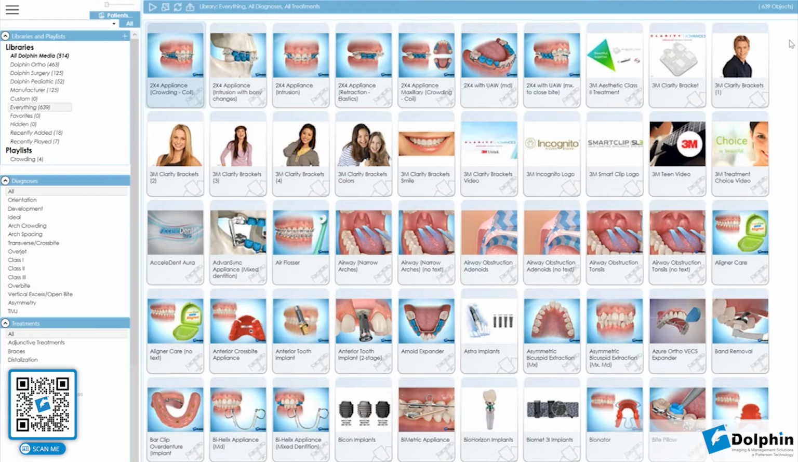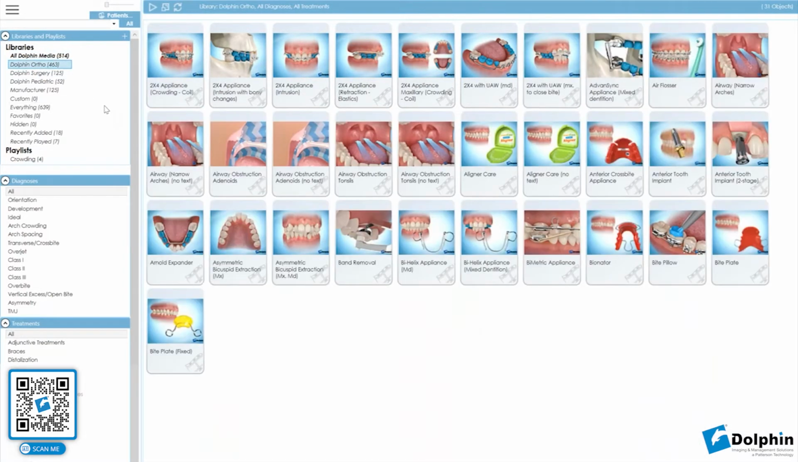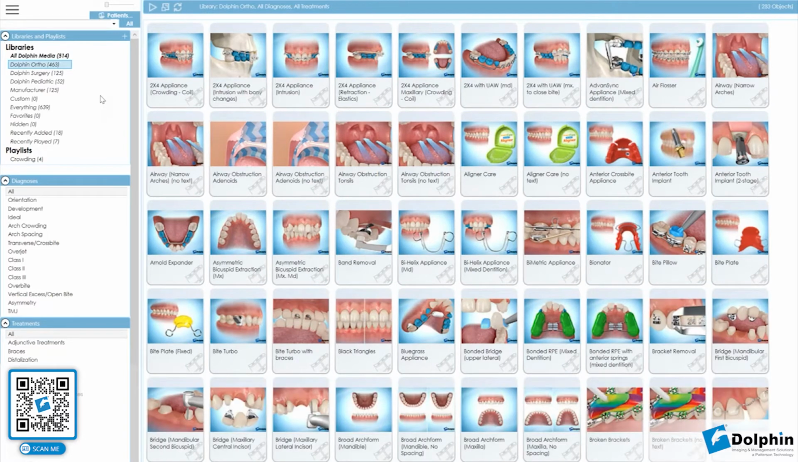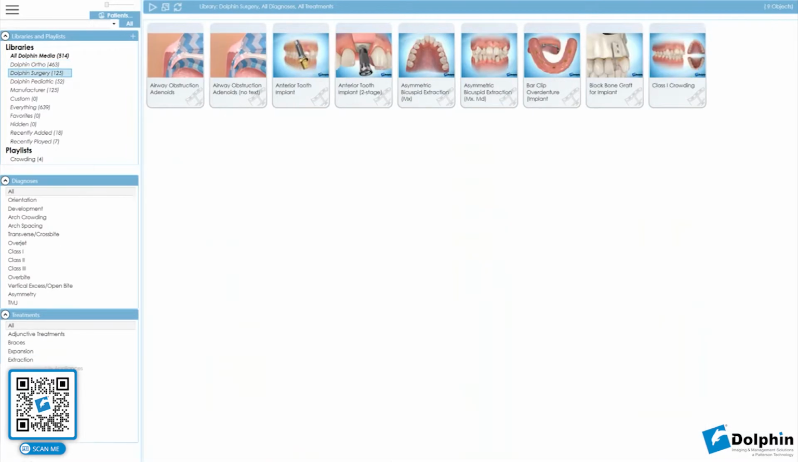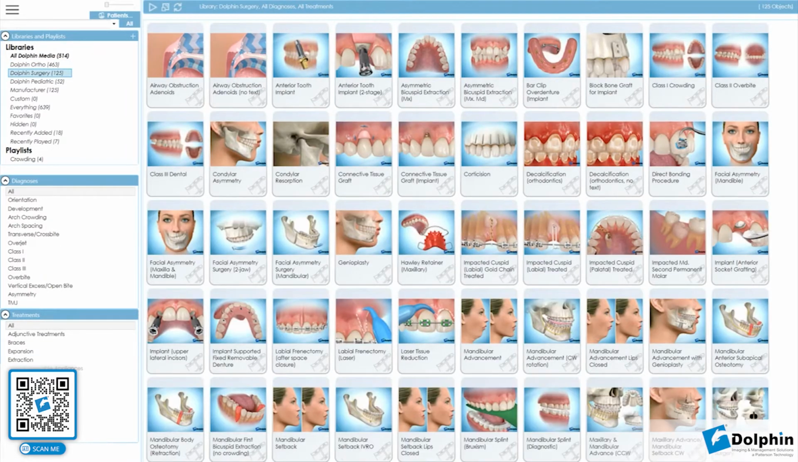The great thing about Aquarium is its very user-friendly interface. As you can see on our home screen, on the left-hand side, we have our libraries. So here we can click on Dolphin Ortho, and we can see all of our ortho videos that we have available for Aquarium. If we are an oral surgeon, we do provide oral surgery videos. And what's nice about Dolphin Surgery is if we have an oral surgeon that's interested in Aquarium and just wants the oral surgery videos, we can sell that as a separate product as well.